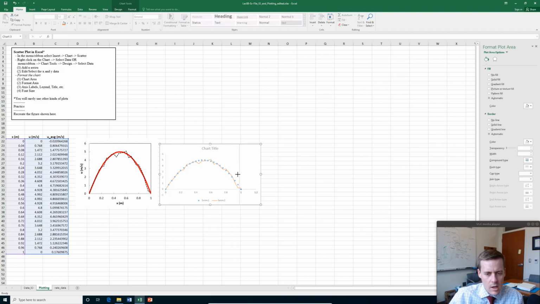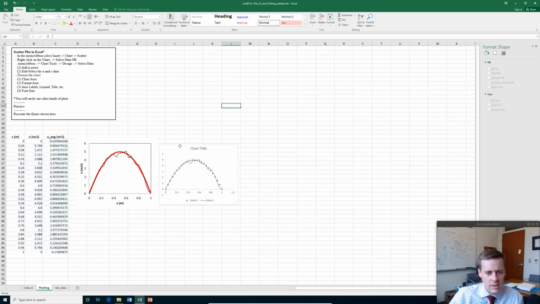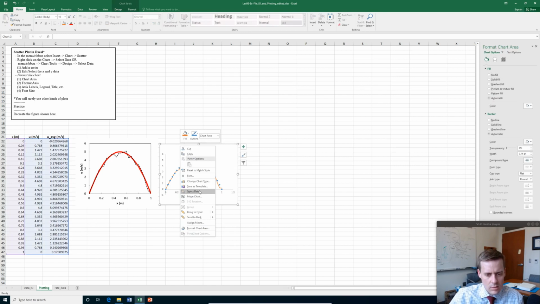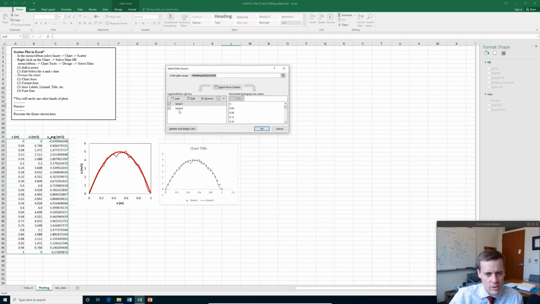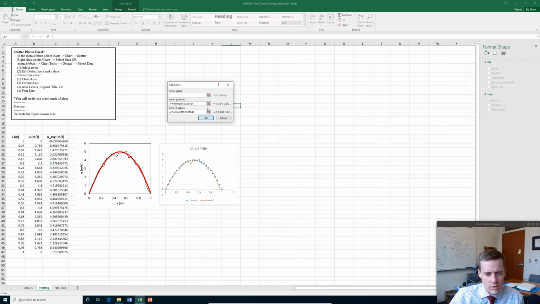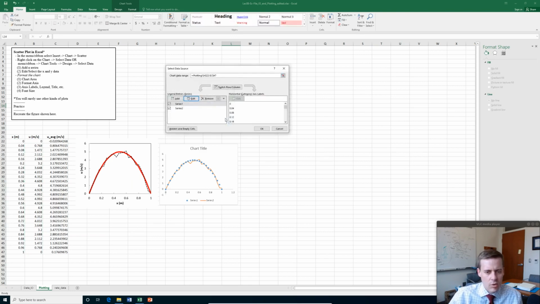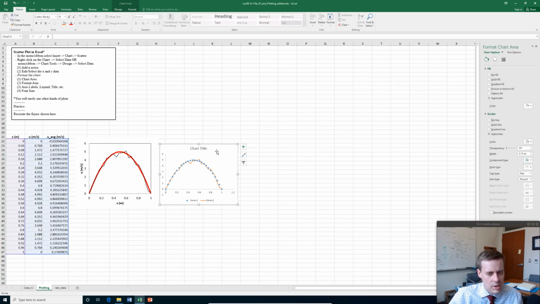Okay. If you need to edit the series, you click here, and I think it is select data. And this tells you which data series you're working with. So here you can click edit on series 1, and this tells you what the x values are and what the y values are. All right, so this is plotting x versus u, and the other one is x and u average. And so you can continue to edit the chart in that way.